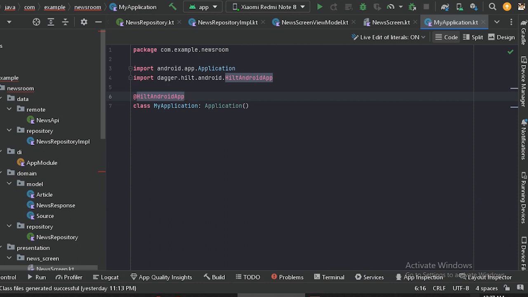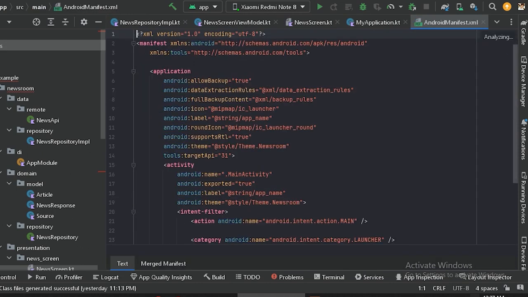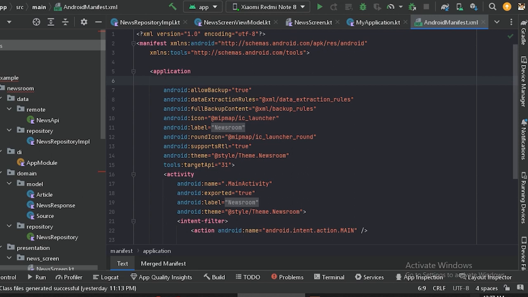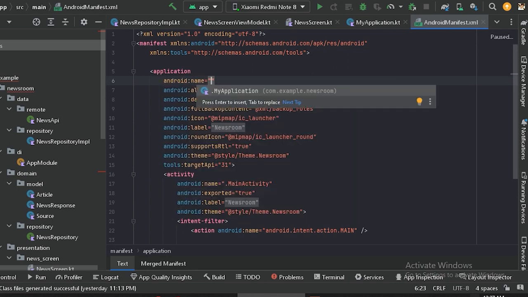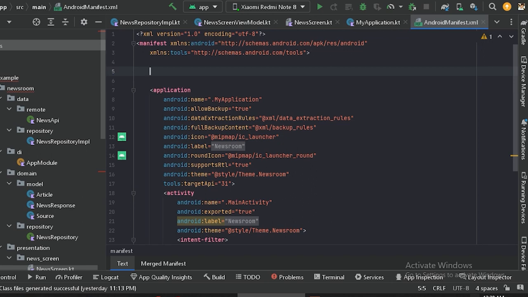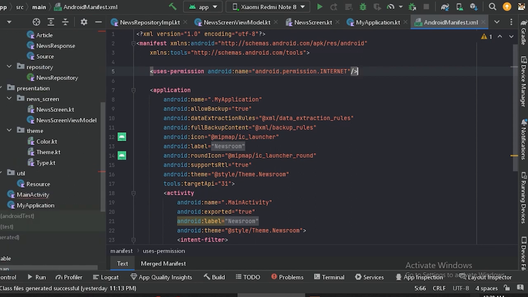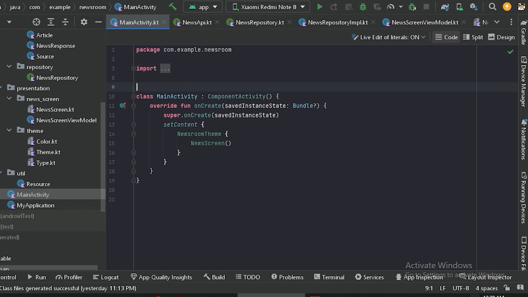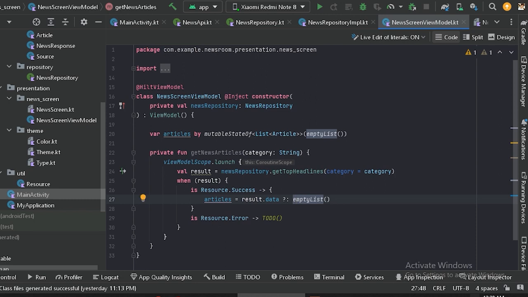And now let's go to that Android manifest file, and here we need to provide the name of that application class. And let's also add the internet permission here. So like this we get internet permission. Now one last thing we need to do: let's go to the main activity. Because our code will start running from this file, we again need to annotate this file with AndroidEntryPoint.